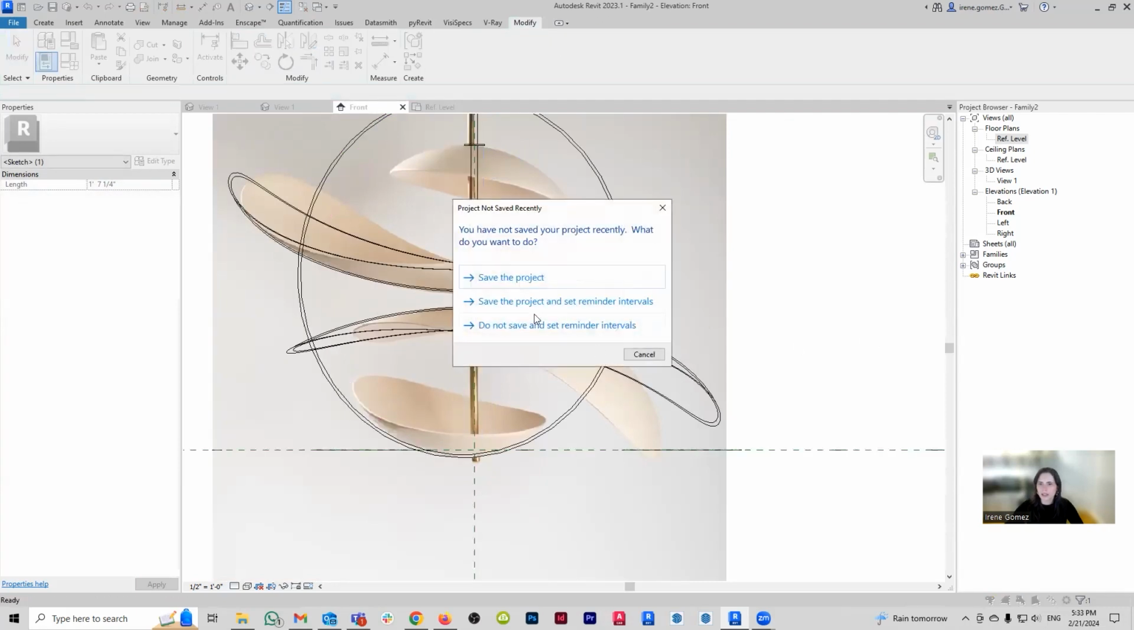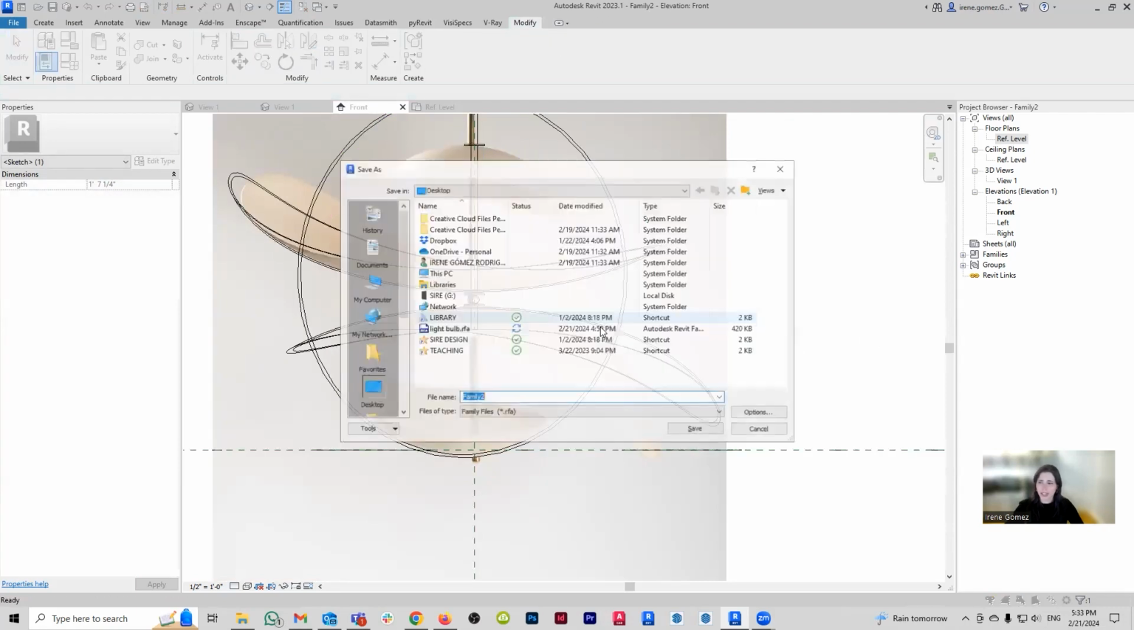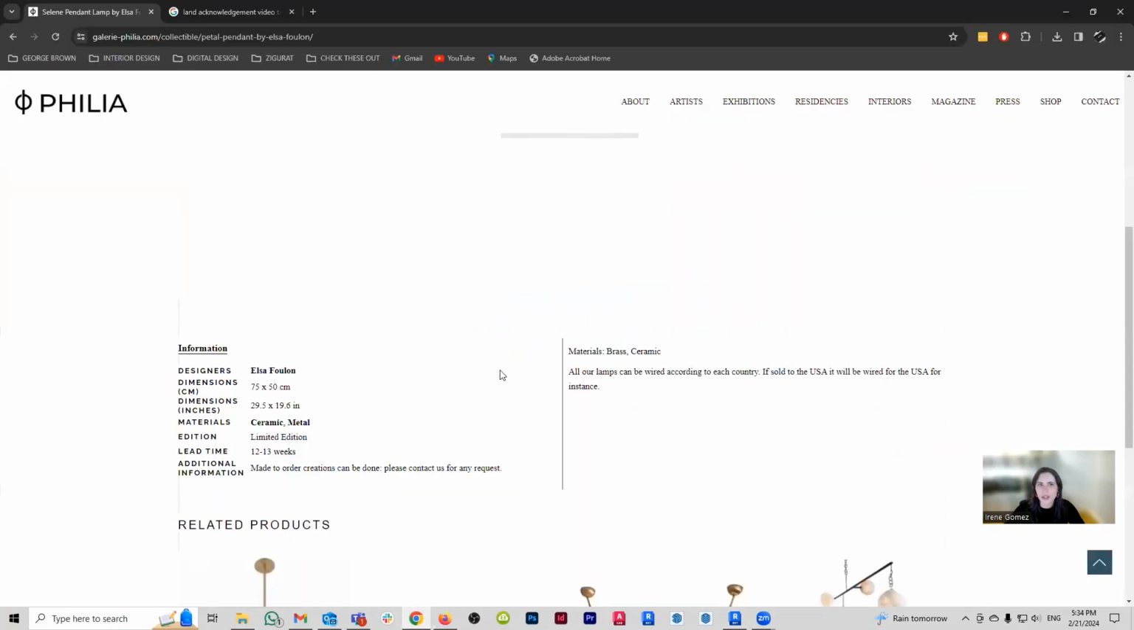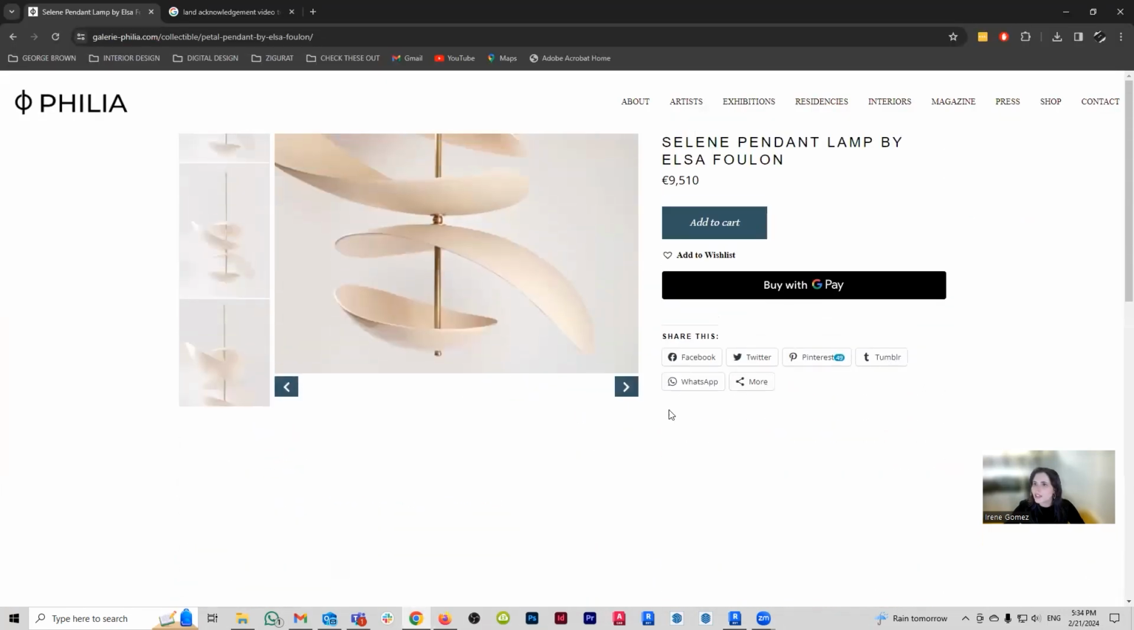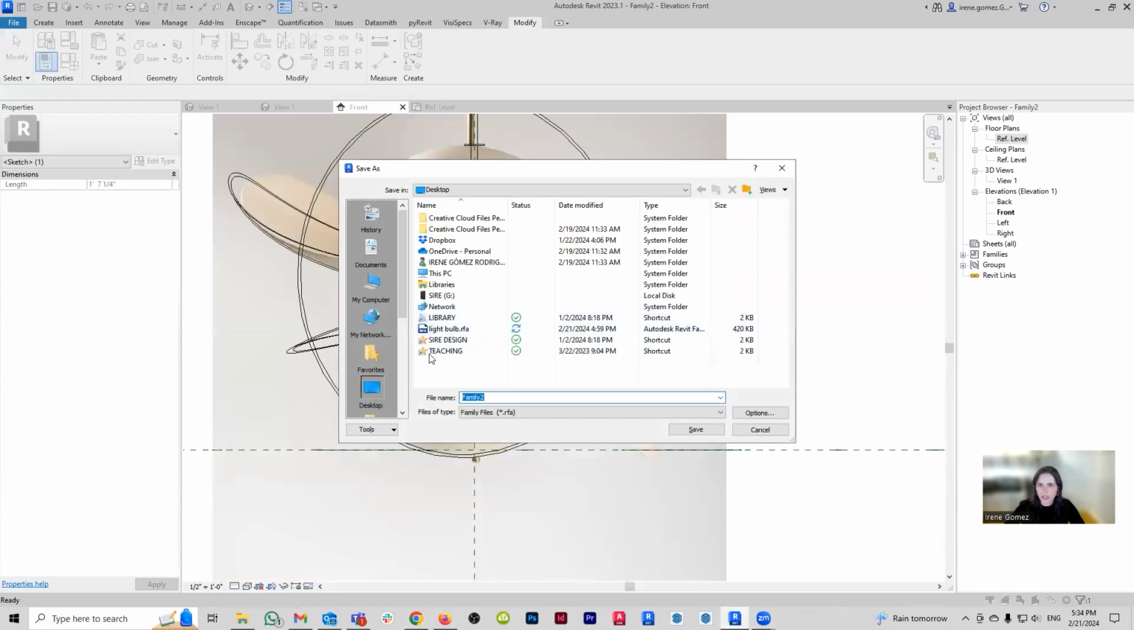And say yes, and then, ooh, let me save it. I have not saved this. What's the name of this lighting fixture? It's called Celine Pendant. All right, so let's save it on my desktop as Celine Pendant. Beautiful. All right, awesome.